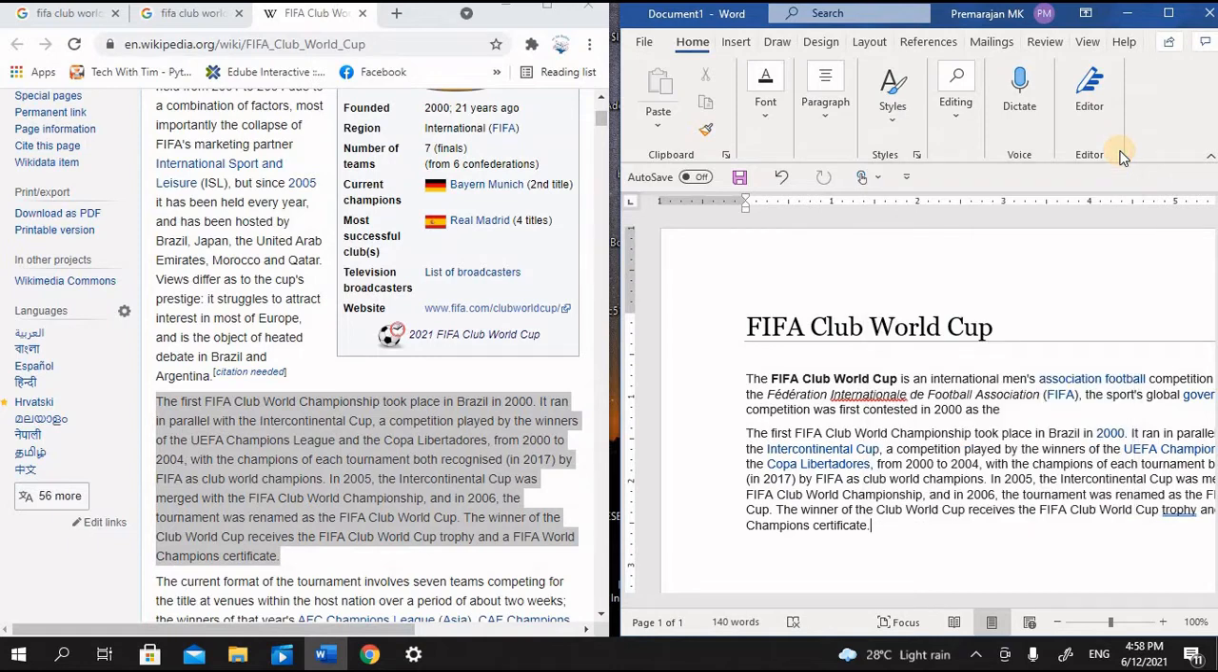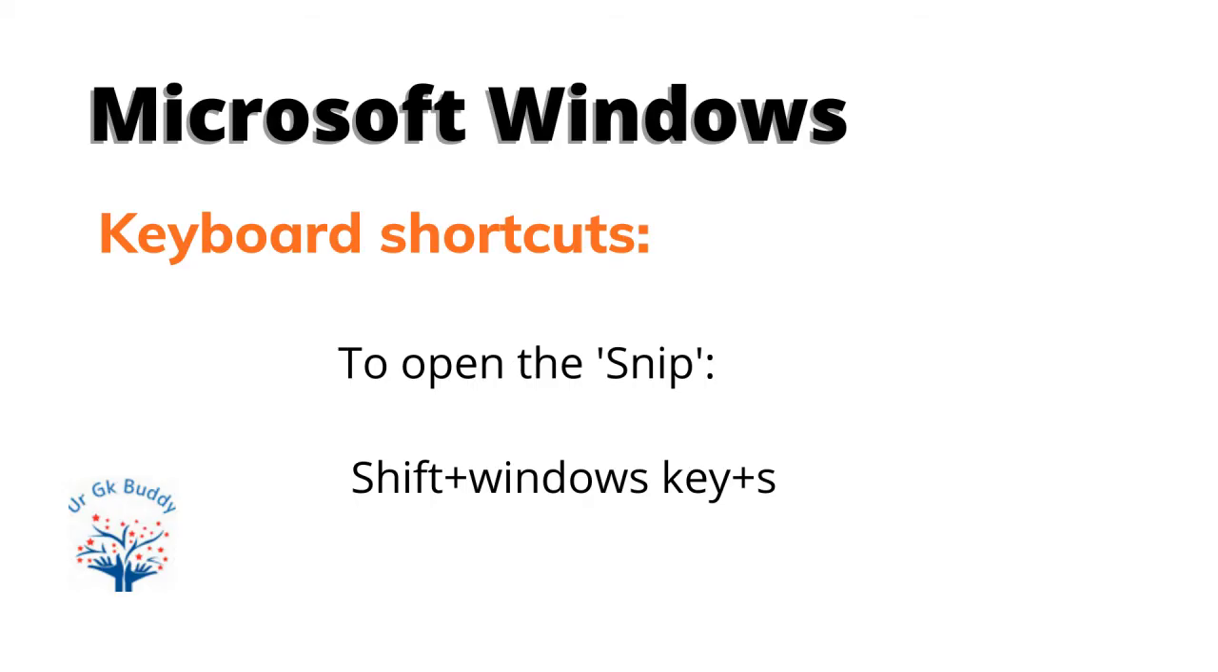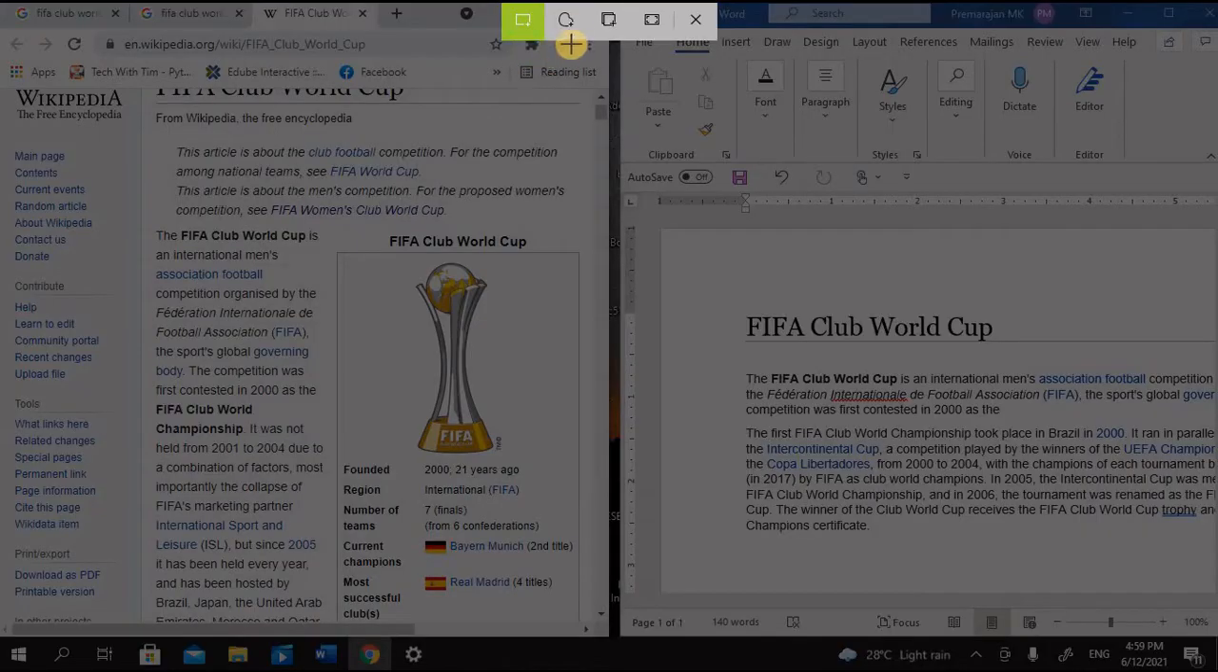Let us move on. Suppose you want to snip and copy the image of the FIFA Club World Cup trophy to the Word document. You can use the shortcut Shift Windows S. Once you press it, the snip option bar appears. First option is rectangular snip, second one is freeform snip, third one is window snip, and the fourth one is full screen snip. The rectangular snip is pre-selected. I will use that.